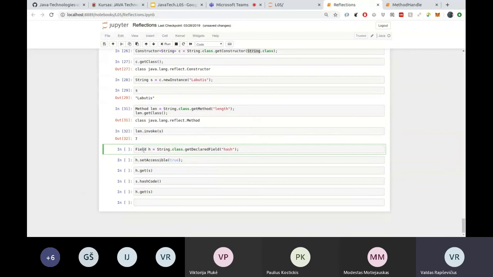Now we can access a hash field as well, right? String is immutable. Immutable means, just to remind you, that it constructs the object in the constructor and does not change the state. So the hash is stored as a field in the object itself. It is very handy because once you construct this hash, you don't need to compute it again. You just do it once. So let's try to look into the hash.